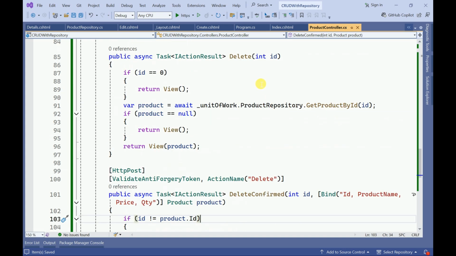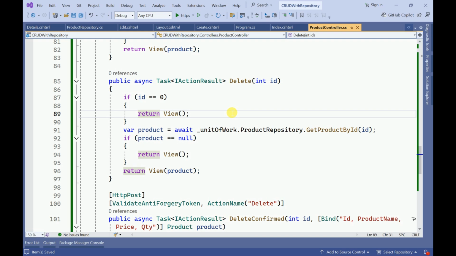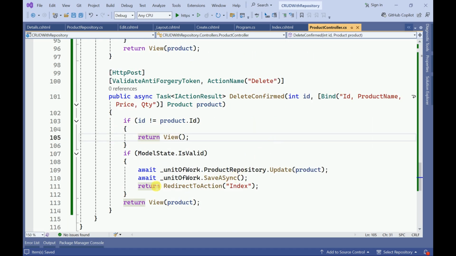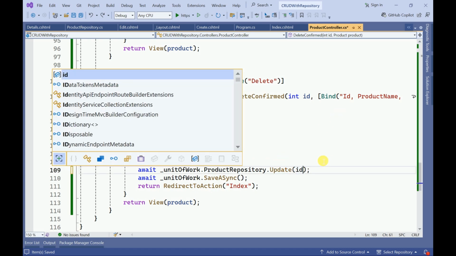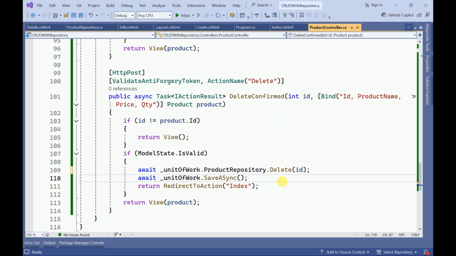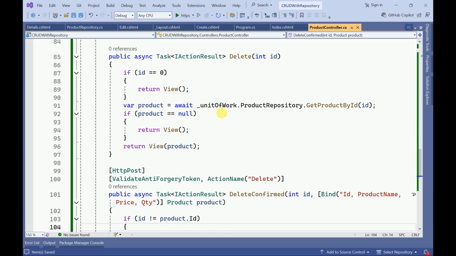So this is going to be a view page; once we click on the delete button, it will redirect to the delete view page, so it will display all the details. Once we confirm, it will come to this post action method, and it will delete the data. So update, here we have to pass the ID, and here we'll call it delete. That's it. This is the only change we have. Now we will create the delete view.